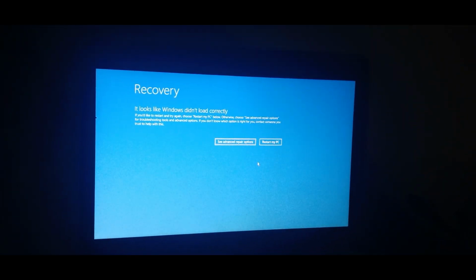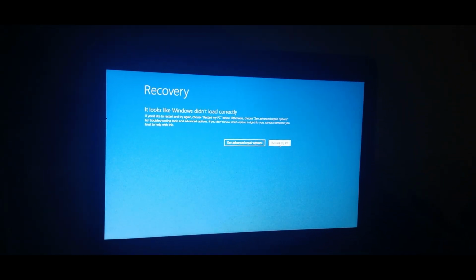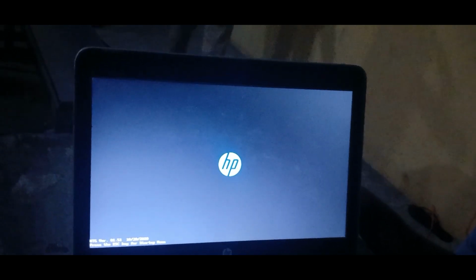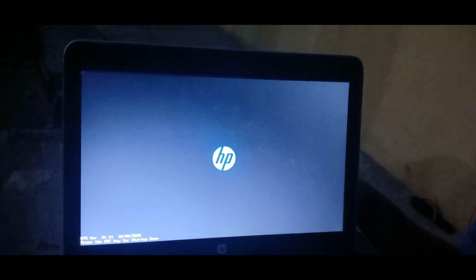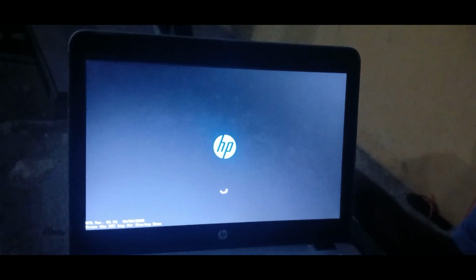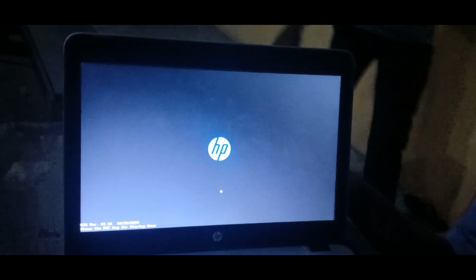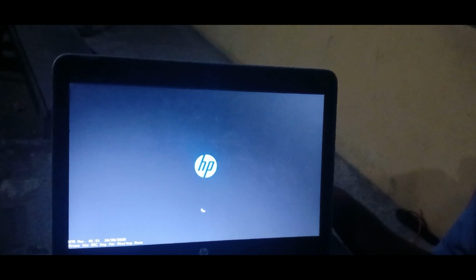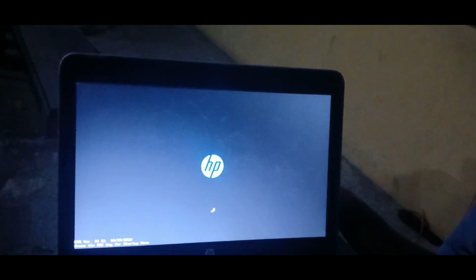So you're going to get this pop-up screen, recovery. The next step is to click on Start my PC. Depending on the level of the blue screen of death on your PC, some will actually take longer. So just wait for the PC to load and then start back to your normal PC. So this is how to solve BSOD, blue screen of death, on your PC.